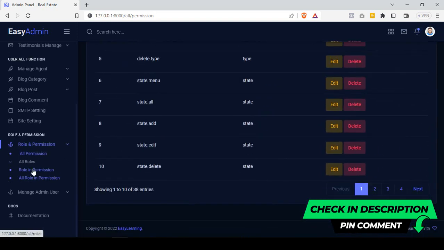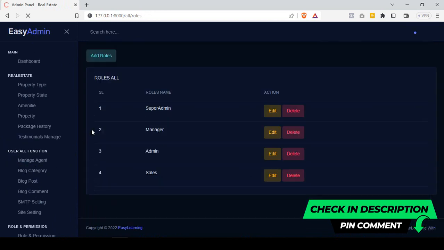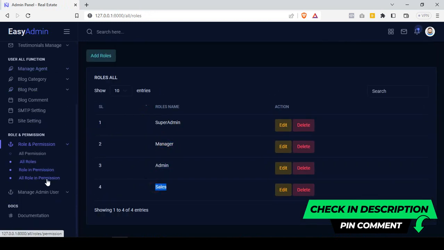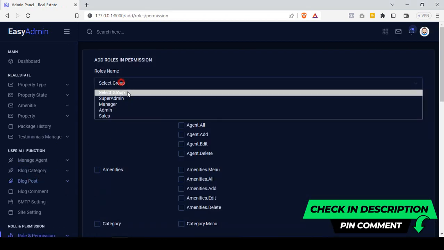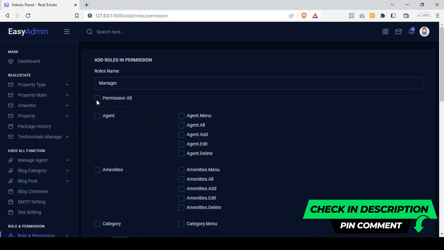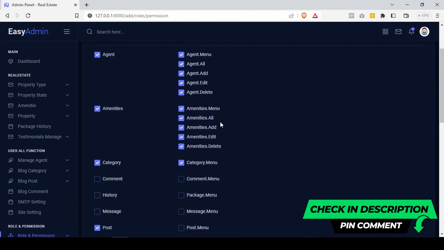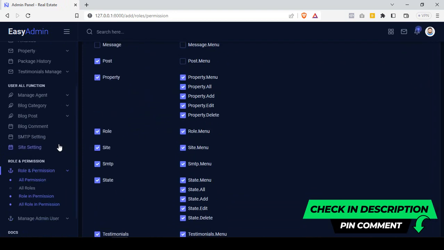So that is all our roles. That is a different type of role. There is a super admin, there is a manager, admin, and sales. You can also assign all those roles. Okay, here if you go, you can see from here you have to select that role, and for this role you can also assign some specific permissions for this user. Okay, how to do this I will also show you with the live example.